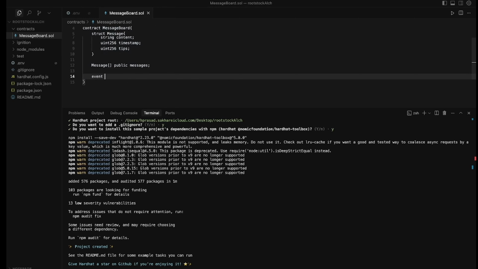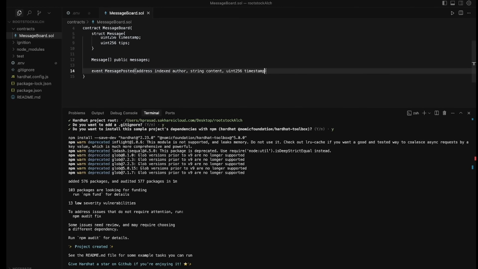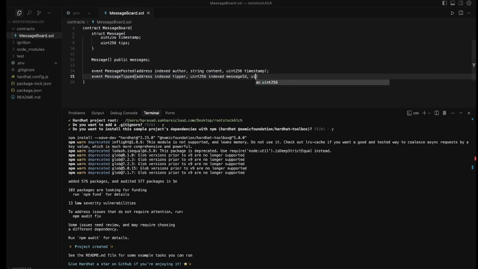So in total there would be 2 events. We will be writing it step by step. The first one would be MessagePosted, in which we will be passing address indexed author, content, and timestamp. The second event would be MessageTipped. Here also we will be passing address indexed tipper, uint256 indexed messageId. The last one would be amount.